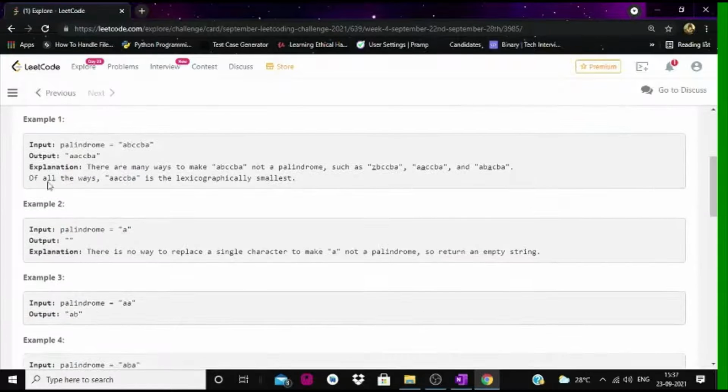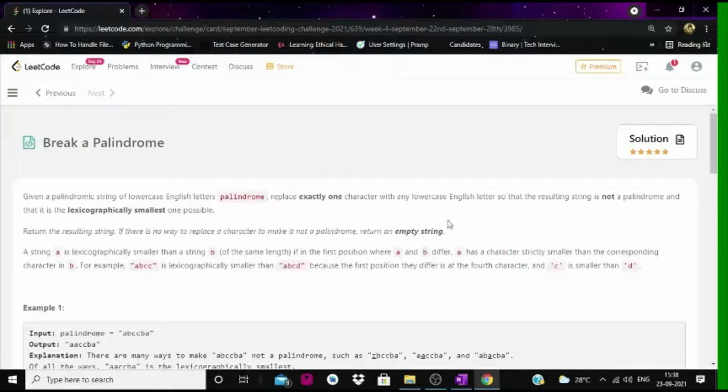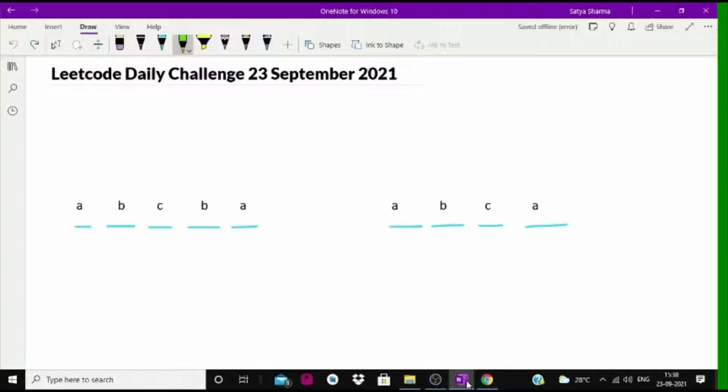Here we are given some examples, like A, B, C, C, B, A. In the first example, we are replacing this particular character B with character A and we are getting this resultant string A, A, C, C, B, A. This is the string that's not a palindrome and this is the lexicographically smallest string that we can get from this string. Some other examples are also given. Now we will look at how to approach this problem.